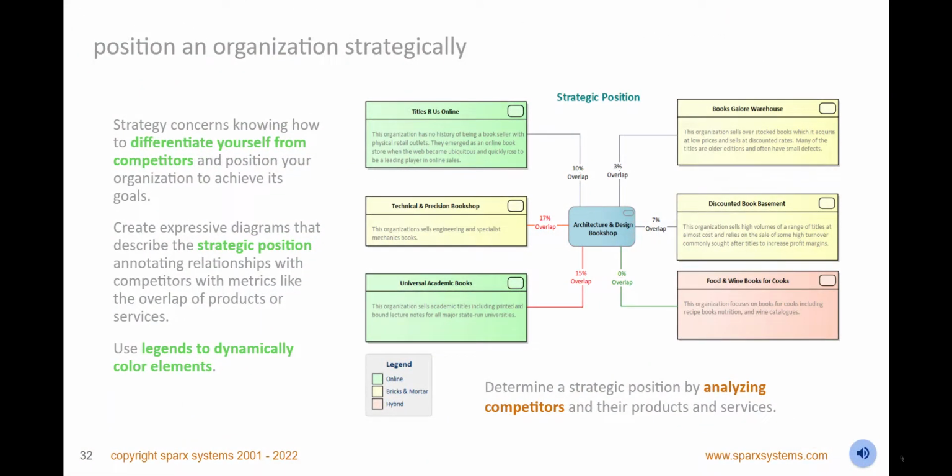Position an organization strategically, and visualize the competitive and business landscape in a diagram. Strategy concerns knowing how to differentiate yourself from competitors, and position your organization to achieve its goals. Create expressive diagrams that describe the strategic position, annotating competitor relationships with metrics like the overlap of products or services. You can use legends to dynamically color elements in a diagram or apply filters and layers to bring the diagram to life, and focus on areas of stakeholder interest.